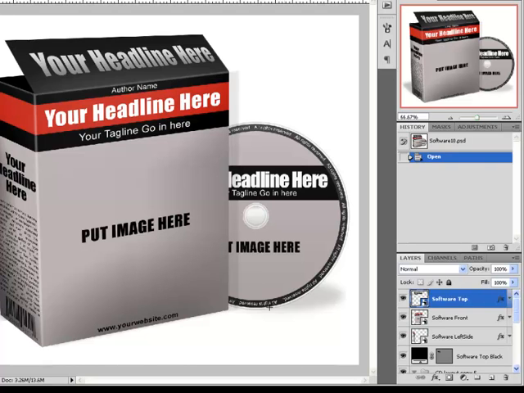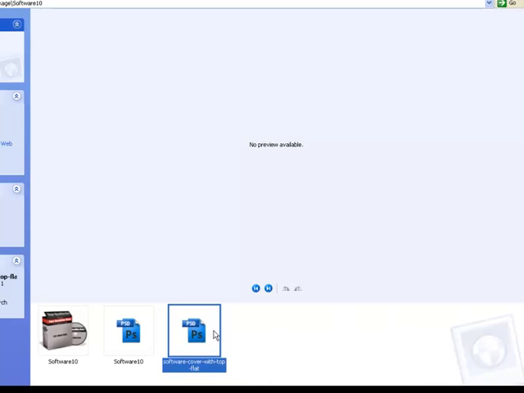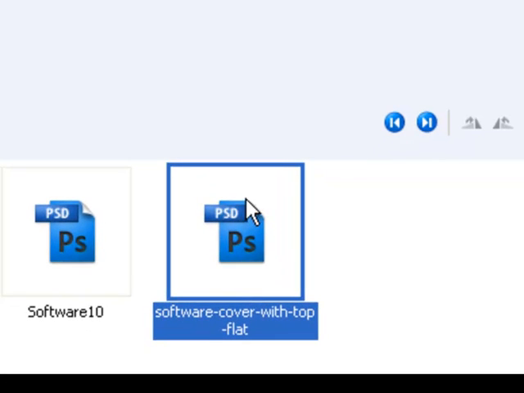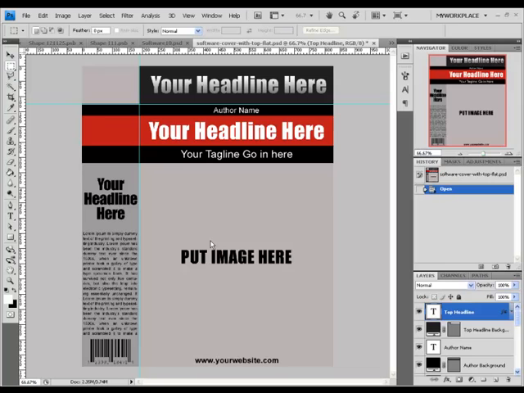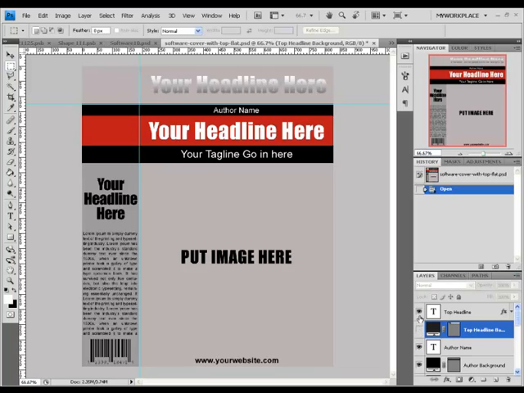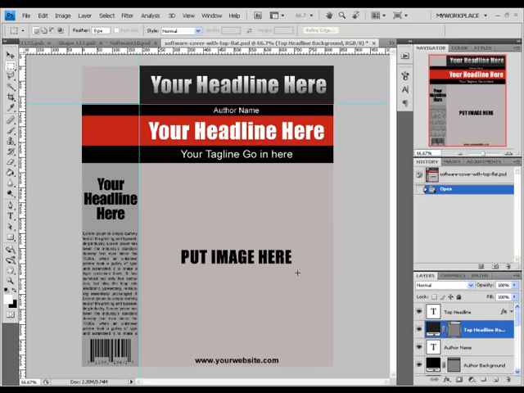To edit the software cover, you need to use the flat PSD that comes with software 10 folder. Open it by pressing on it twice. As you can see, it looks the same as on cover 1 flat PSD. The only difference is the software top. You can make the changes the same as you did on cover 1 flat PSD and copy and paste it on software 10.